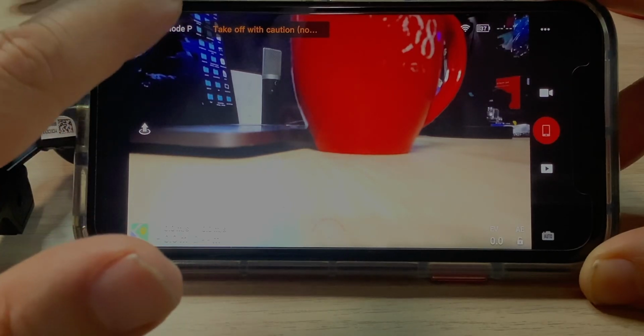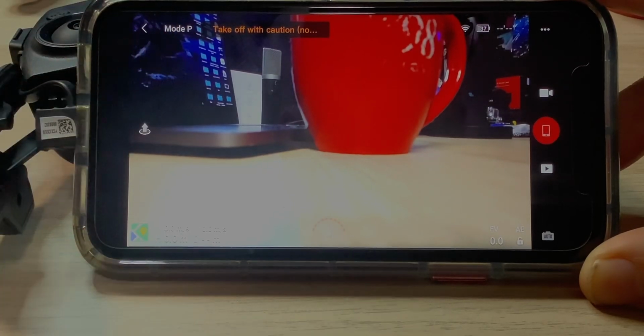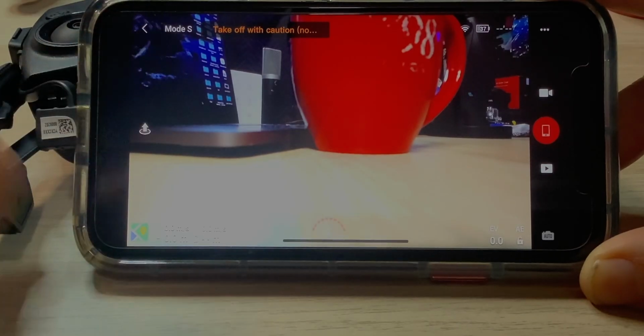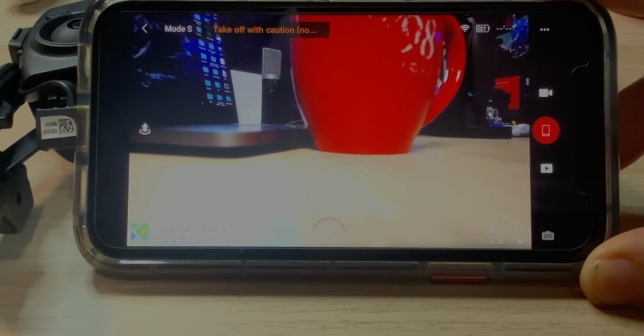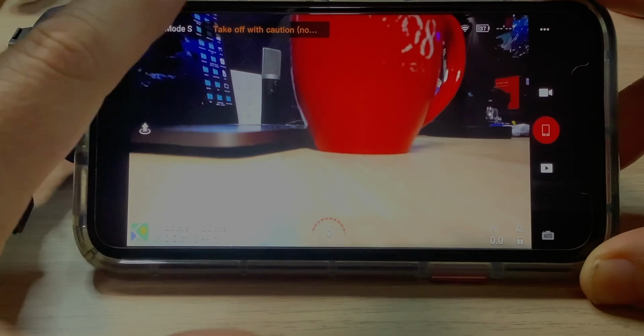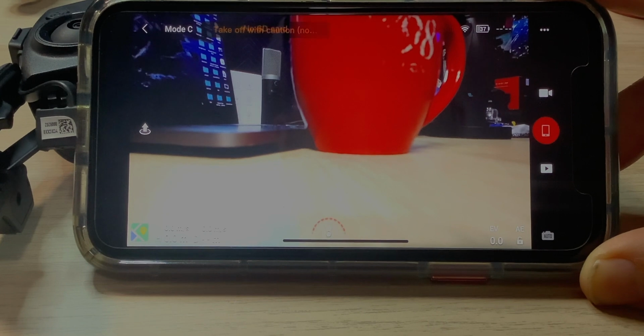There's a mode P up here in the corner. So right there, mode P. And there's P, C, and S. So you'll see if I tap that, now it's mode S. Sport mode, high speed. And it actually has a pretty good speed to it. I was surprised at how fast this thing flew in sport mode. P mode is just your standard mode. This is the one I usually use most.